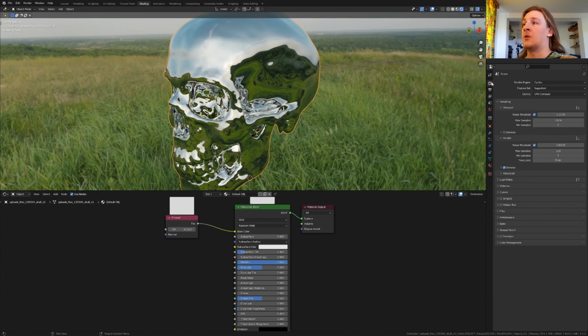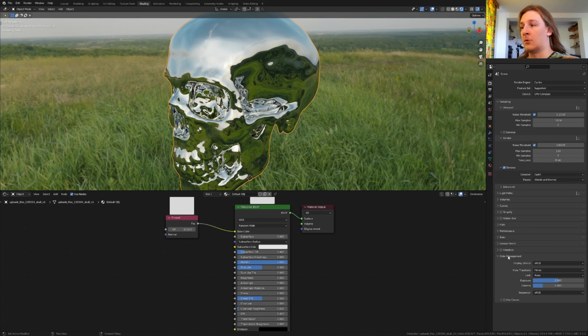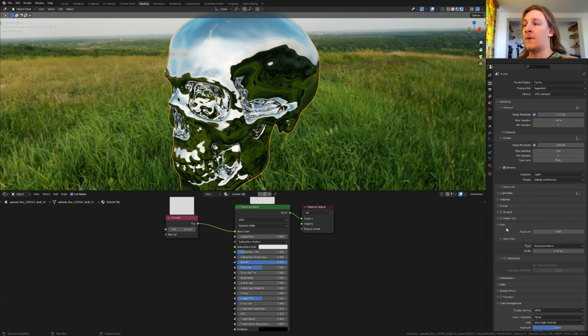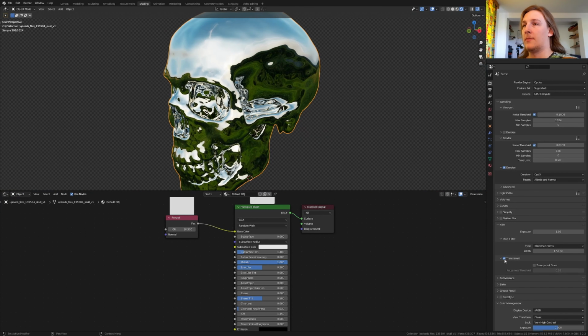Now let's go to the render properties. I'm going to render at 128 samples with denoise enabled. If you can, then I recommend that you use OptiX, but you can also use OpenImageDenoise, of course. Go to color management and set the look to Very High Contrast. Now go to film and enable transparent.